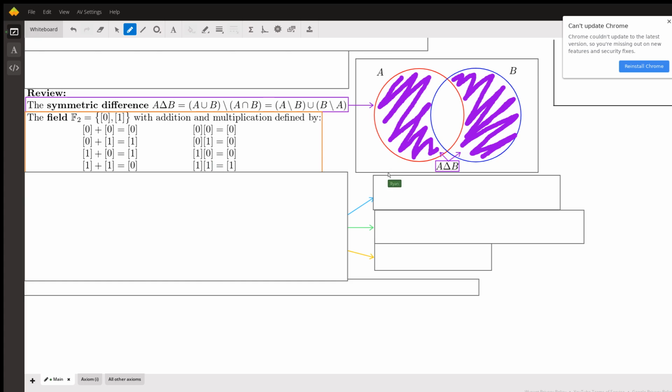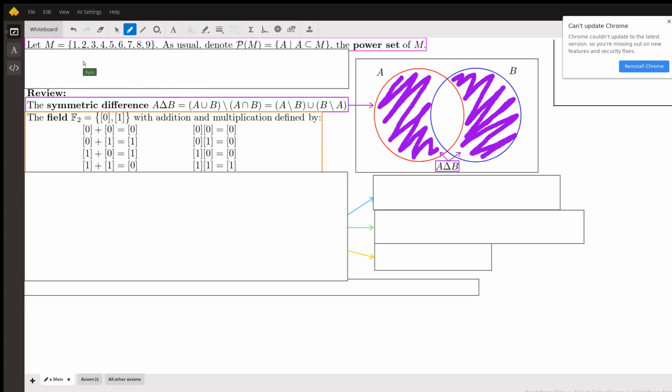Okay, so this is what the problem statement says. Let M equal the set containing the digits 1 through 9 once each, and as usual, denote by P of M the power set of M, a set whose elements are all possible subsets of M.